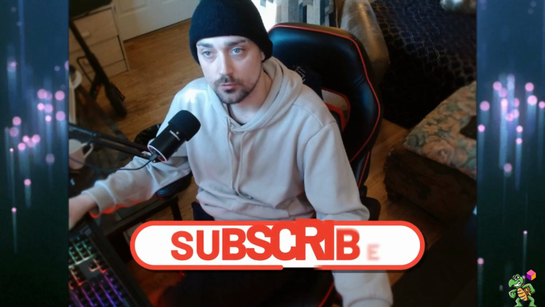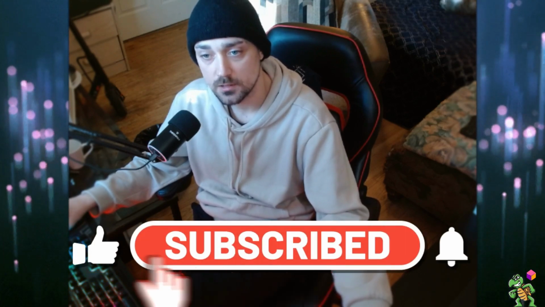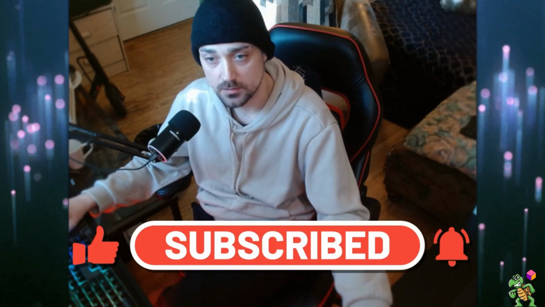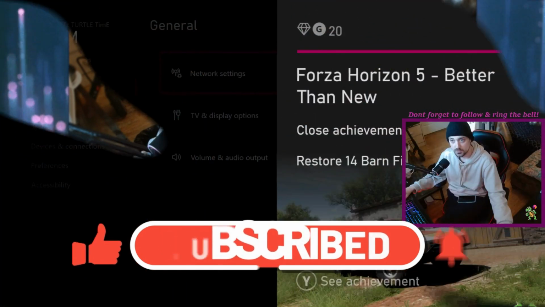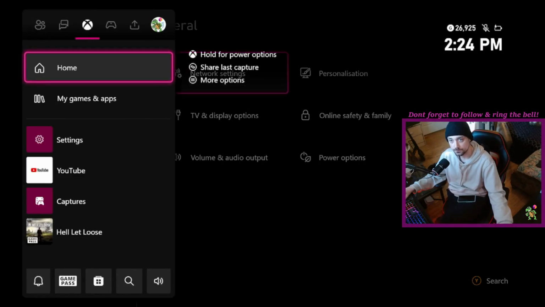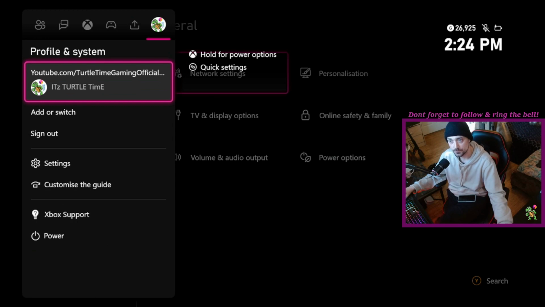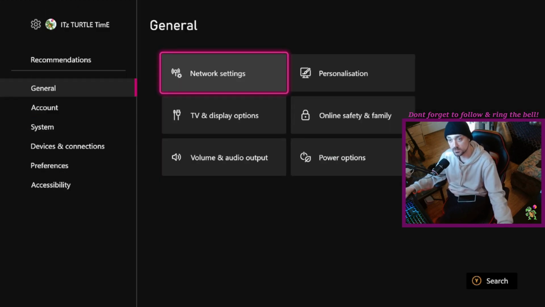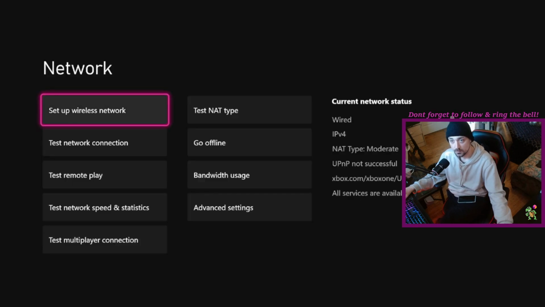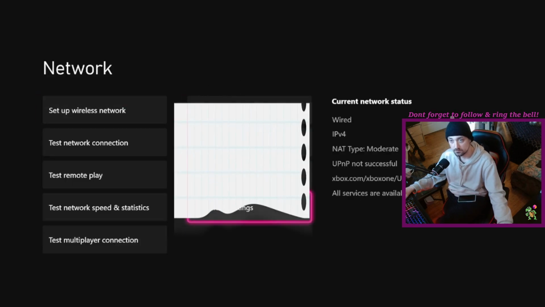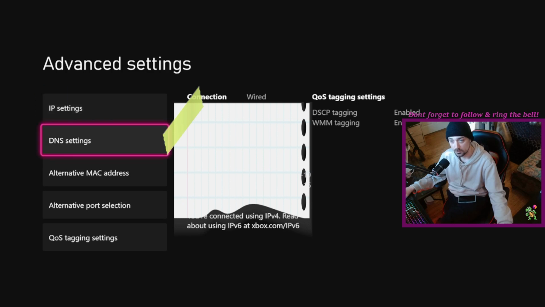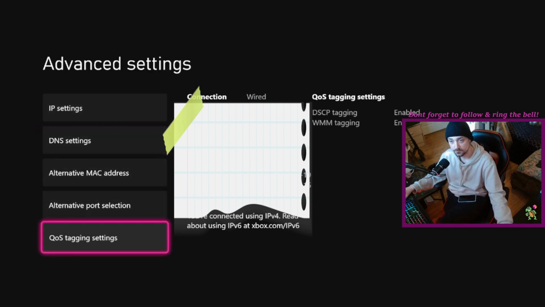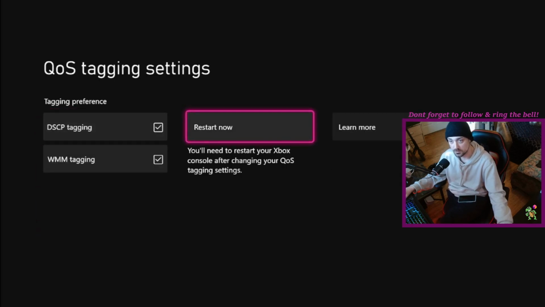Hey guys, so I'm going to record you a quick video on how to make your Xbox connection faster in 30 seconds or less. So first things first, press your Xbox button and go over to your profile picture, go down to settings, go to network settings, then click advanced settings, then go to QoS tagging settings and click restart now.